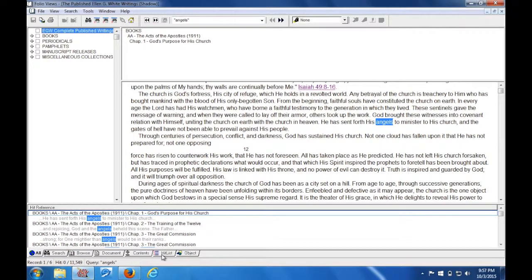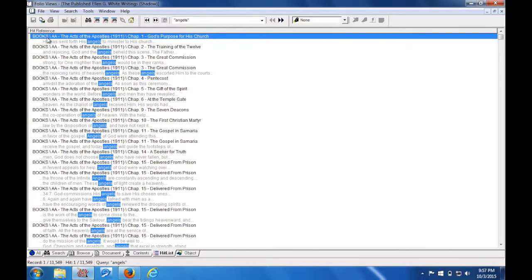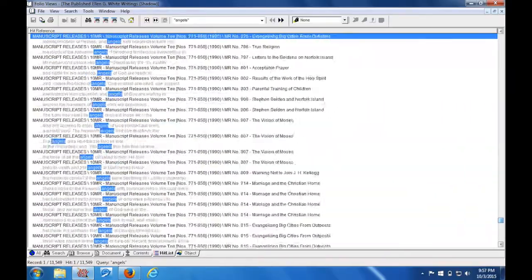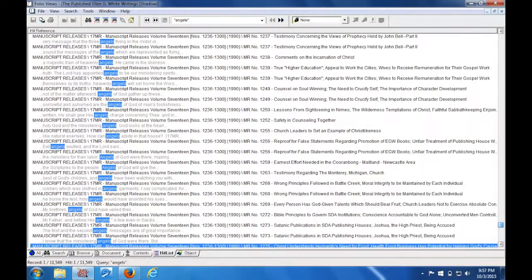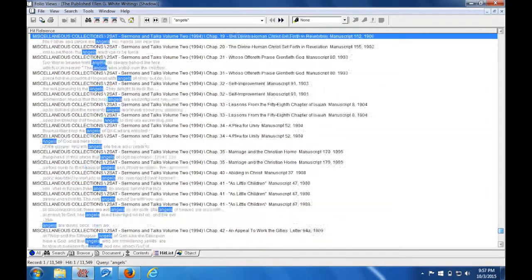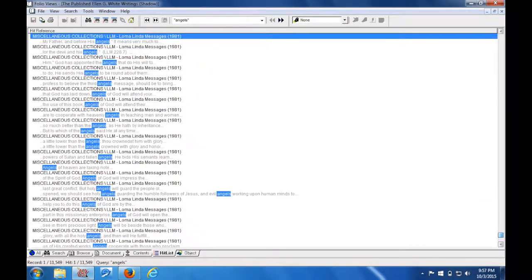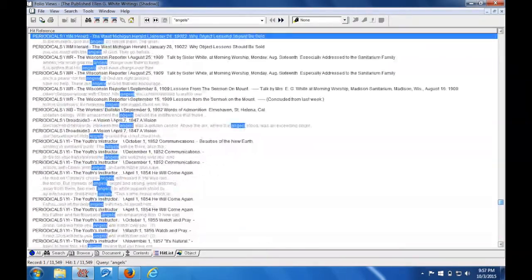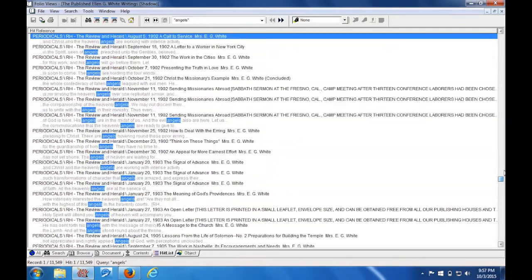But let's go to our hits list, and we'll see what book it appears in. It's just all over. It's in Review and Herald, Signs of the Times. This word angels appears everywhere. Manuscript Releases, Miscellaneous Collections. It just goes on and on. Some books are compilations, other books are originals.